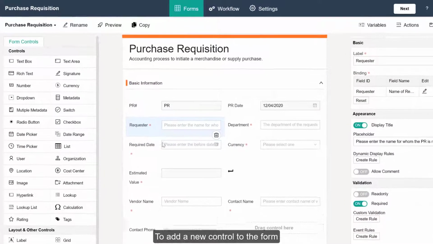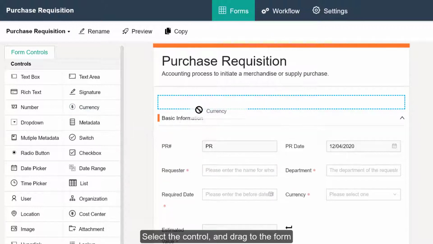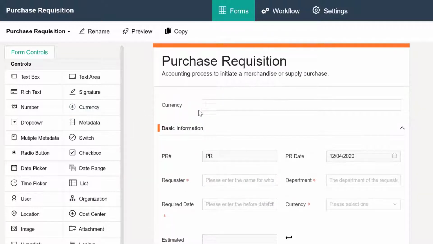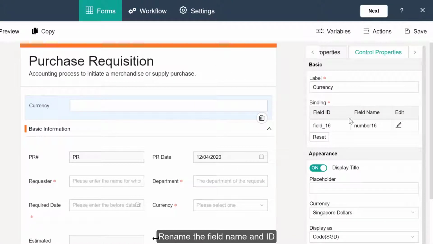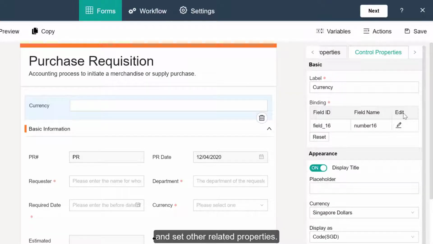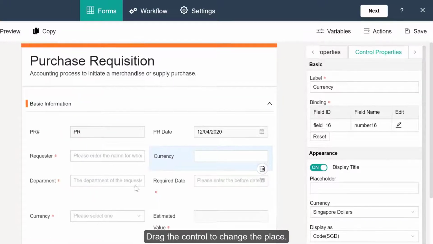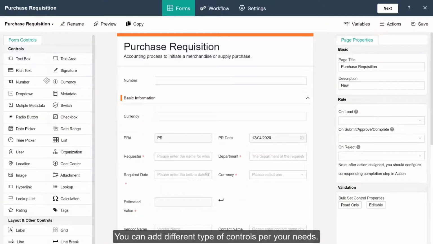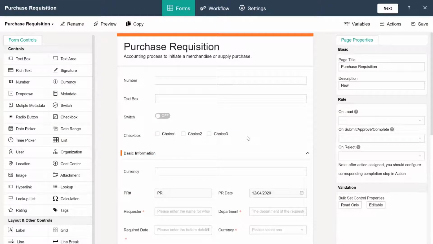To add a new control to the form, select the control and drag it to the form. Set the display name, rename the field name and ID, and set other related properties. Drag the control to change the place. You can add different types of controls according to your needs.